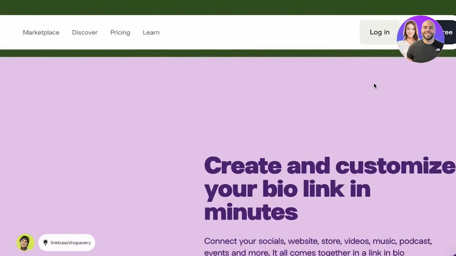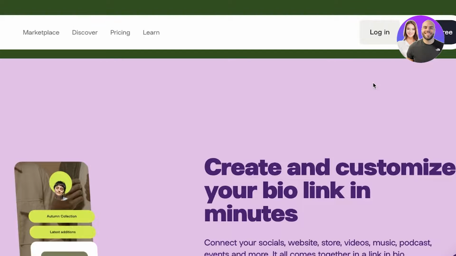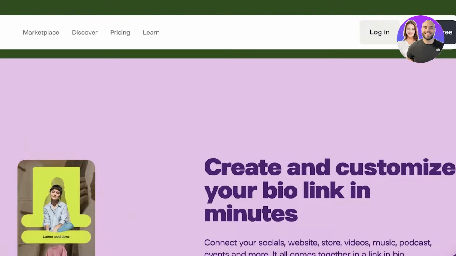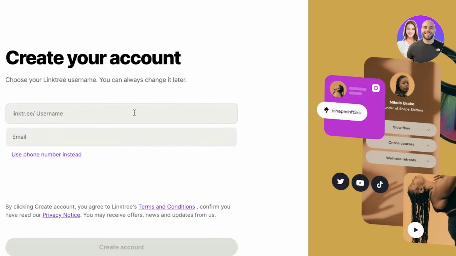So to get started with Linktree, all you need to do is go on to linktr.ee, and then click on sign up for free over here. Once you click on sign up for free, you're going to begin setting up your account. You're simply going to choose the username that you want for your account. If you are making a Linktree account for your personal account, you can enter your own name.